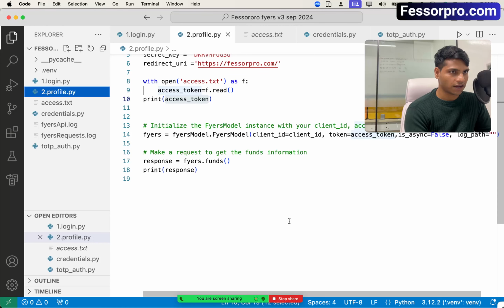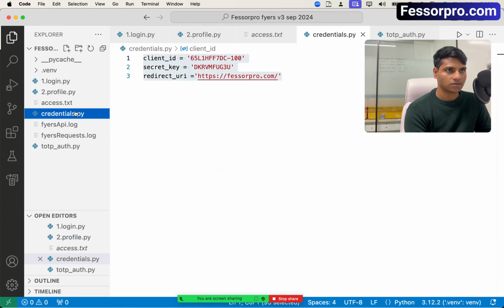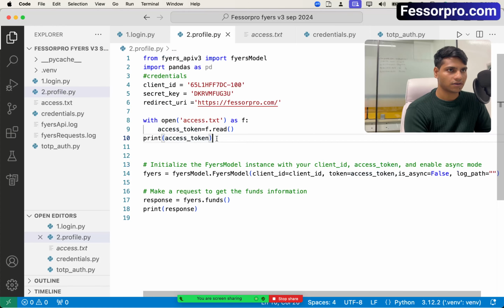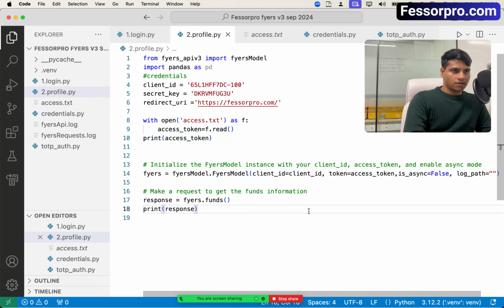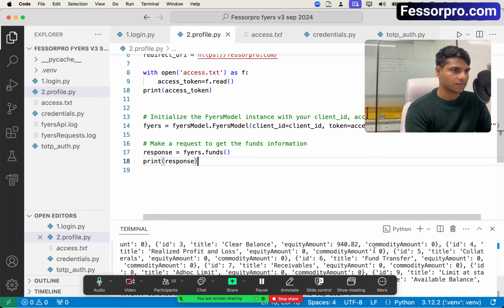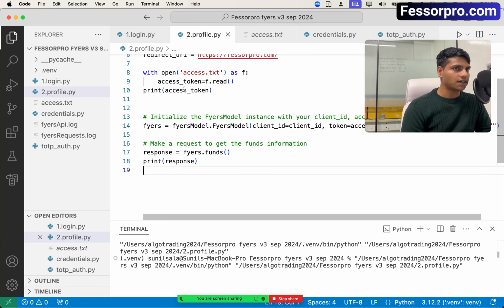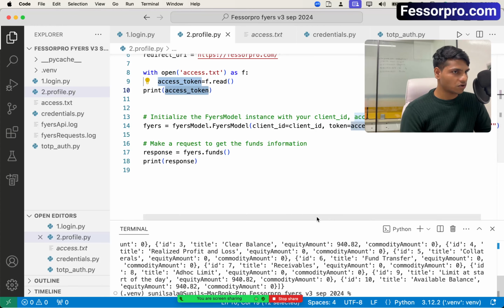I will go to profile. All three of them are correct, right? Credential. Yes, I've written everything correct. I'll run this code again. See, now it is giving me some response. I'll show you the response now. See, until and unless you get the correct access token, your code will not work.